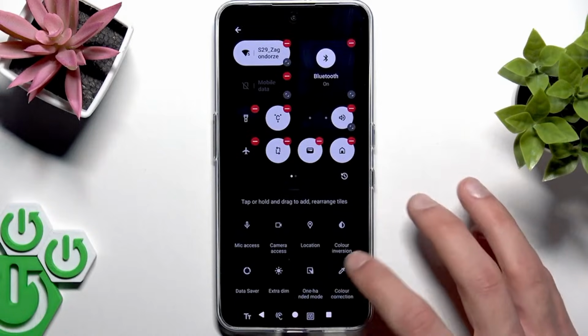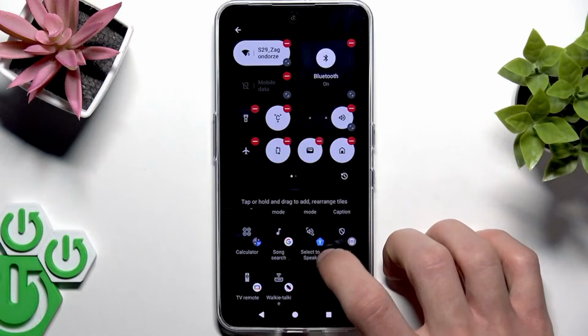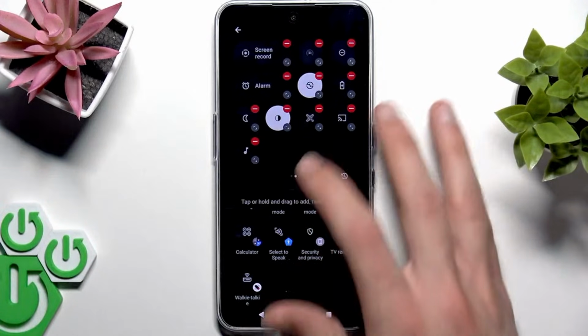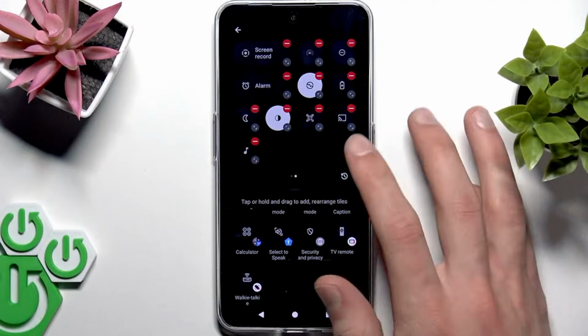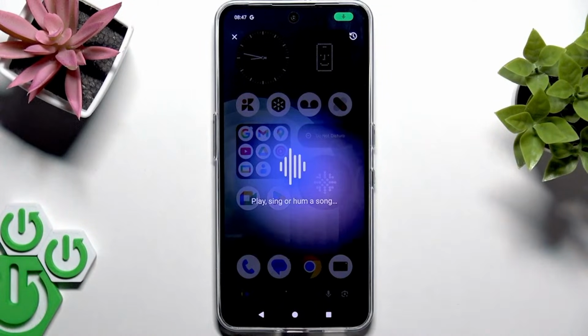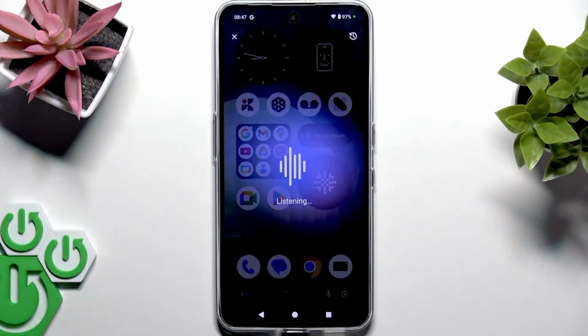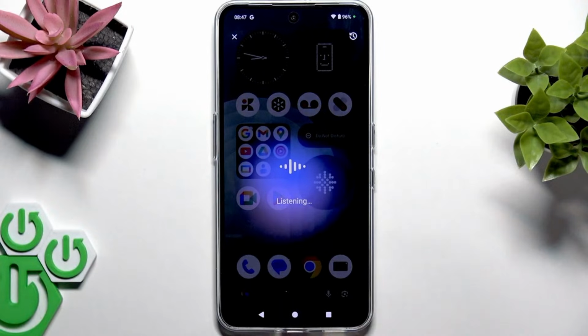Then tap the pencil icon to edit it and navigate down to find your circles list. Now let's tap back, and now if you tap this icon, you will be able to once again play, sing or hum a song in order to find it.